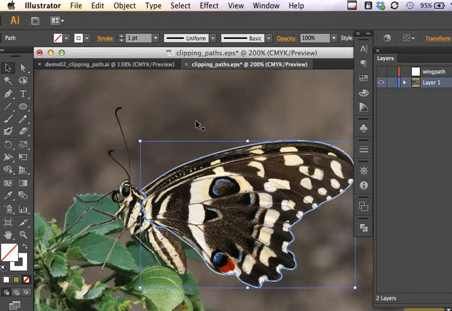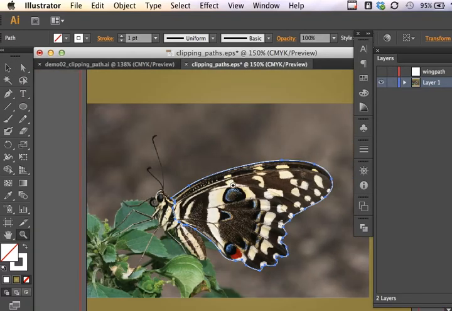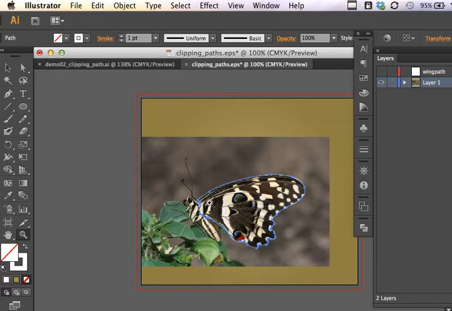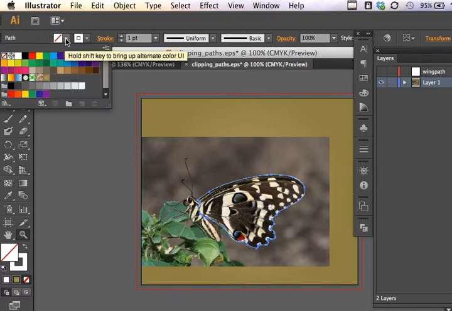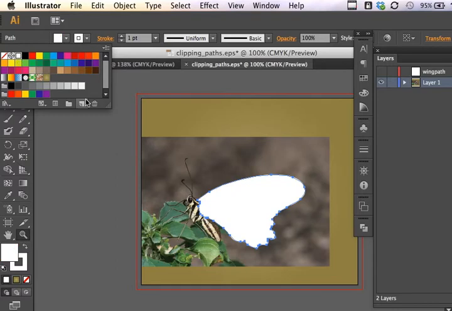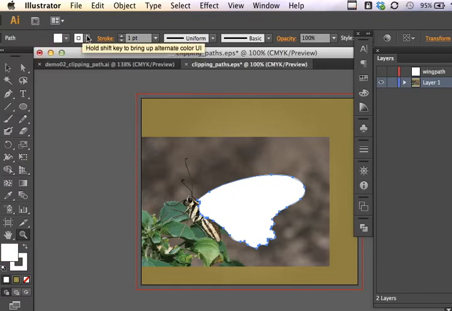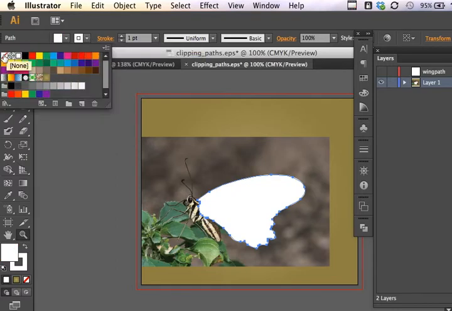Okay, I've pasted that wing path there, and now it's just around the wing of the butterfly. I'm going to zoom out so that you can see what's going on a little bit easier. I'm going to convert this path now to a white color once again, and I don't actually need a stroke color, so I can turn that off.